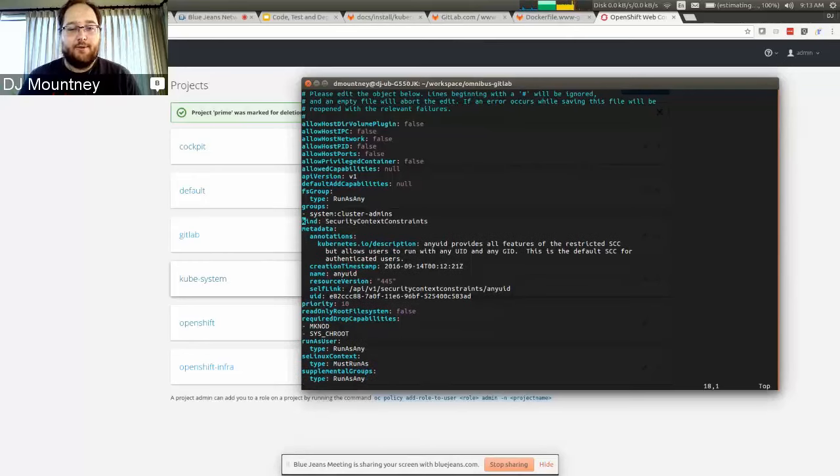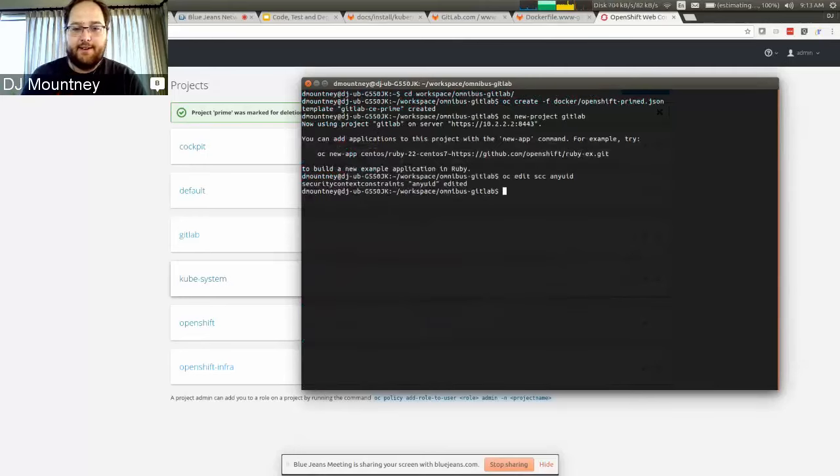Even though I'm in the all-in-one VM image, I'm going to delete that line just to make it more like a regular install. If you were just installing this in the all-in-one image, you wouldn't have to do this. Pretending that I'm a cluster admin on a regular Origin server, I'm going to add the default GitLab project service account to the anyuid security context. So you do that.